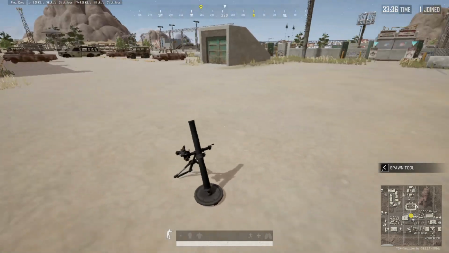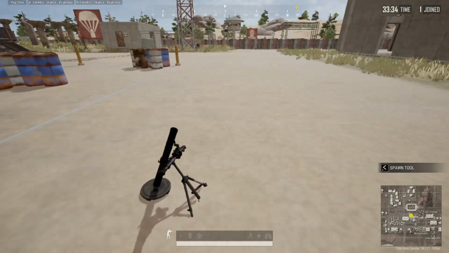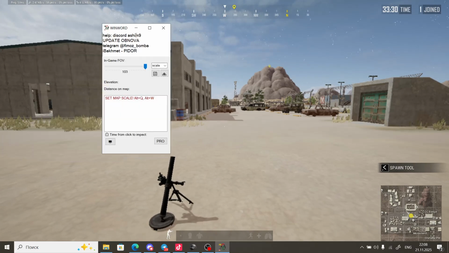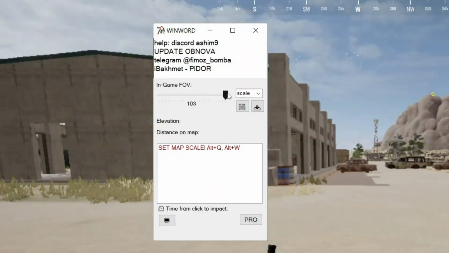This is going to be a tutorial on how to use Mortar Killer for beginners. So here is Mortar Killer. This is how it looks when I start it up. This here is the FOV slider. It should match your FOV in PUBG. This is the scale loading mechanism.